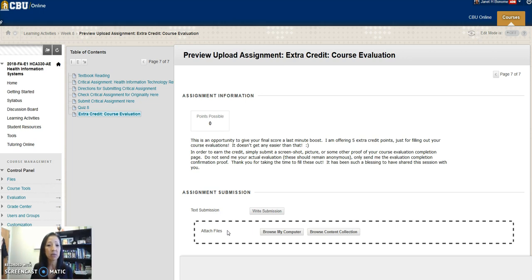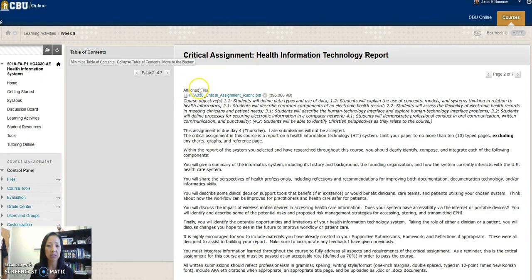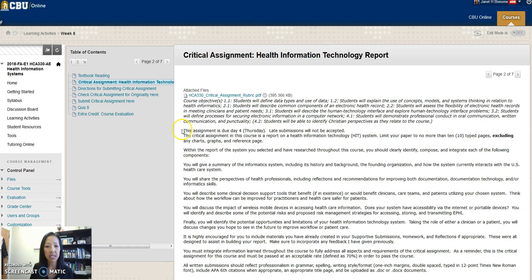Back to your critical assignments real quick. Don't forget they're due on Thursday. So Thursday of week 8 is when your critical assignments are due, not Sunday. So I can't accept critical assignments late. If you don't pass your critical assignment with a minimum 70%, you cannot pass the class as well. So it's really important to make sure you're working hard.